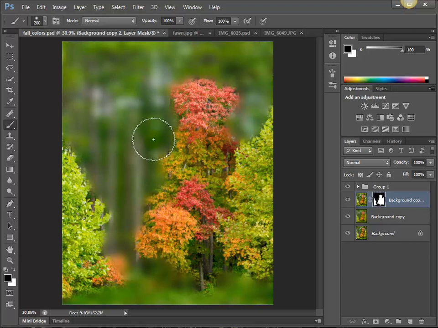But here's the trick. If I want to bring some of it back, let's say I did that, all I have to do is press the letter X to change this to white. Now when I paint, it reveals or hides the information that's underneath here. If I switch it back to black, we're letting the layer underneath show through again.